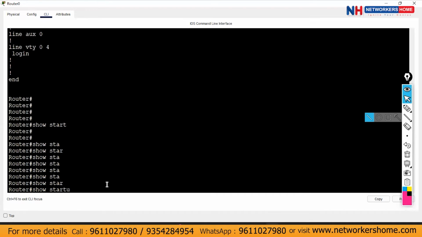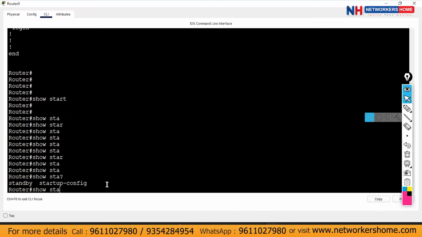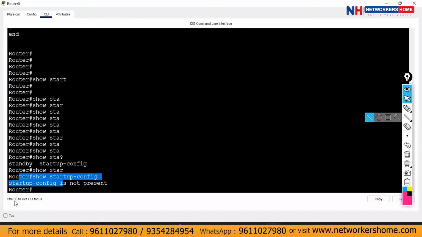And if you want to check the commands starting with STA, there is show standby and show startup config. There are two commands. So this is why it is not going to show you anything. Once you say STAR, this will become unique, so it is going to auto-complete the command. Okay. So show startup config. If you hit enter, it is going to say startup configuration is not present, because startup configuration is permanent.